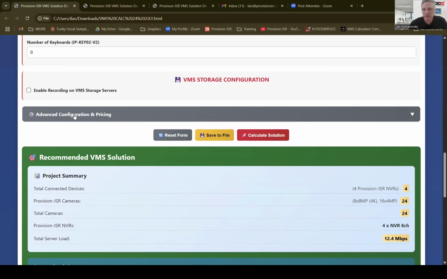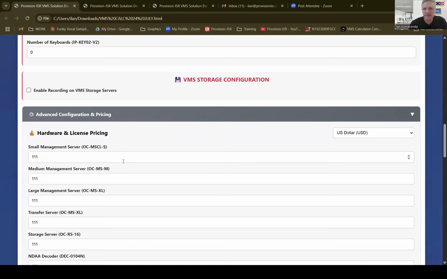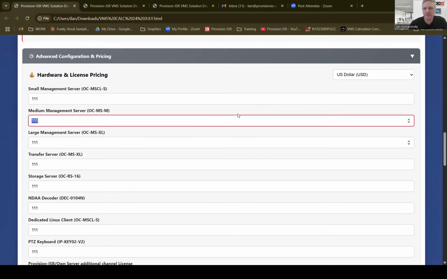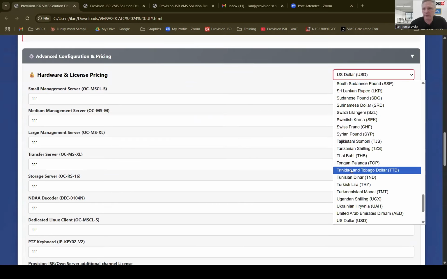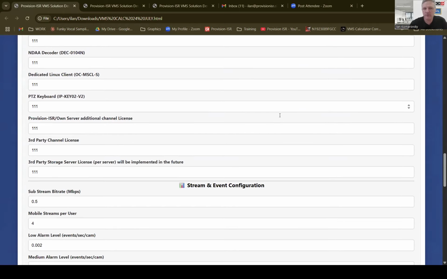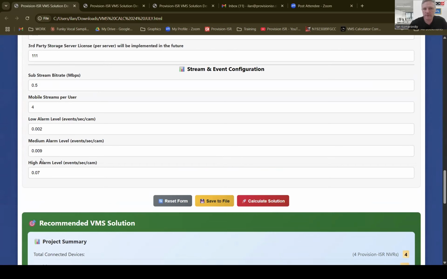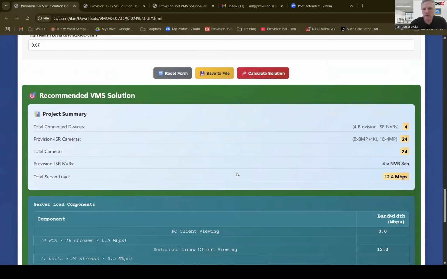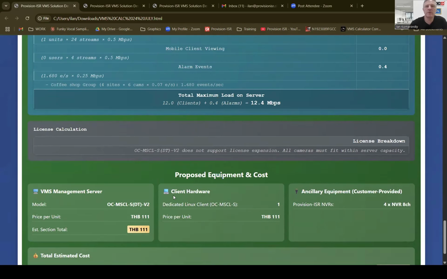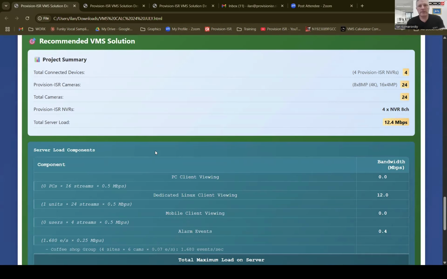So if you want to switch to your own pricing, you can come here and set the prices that you want to expose to the customer, and you can define a specific currency that you are using locally. So you have here some more of the configuration. You click on calculate solution and you're getting it with a specific currency and the prices you've set. Next one.